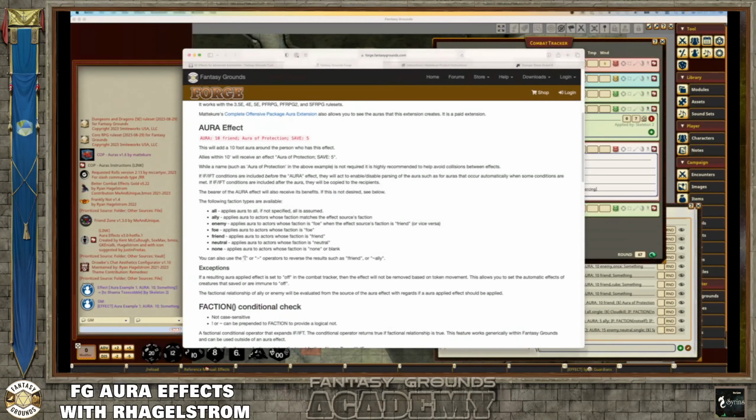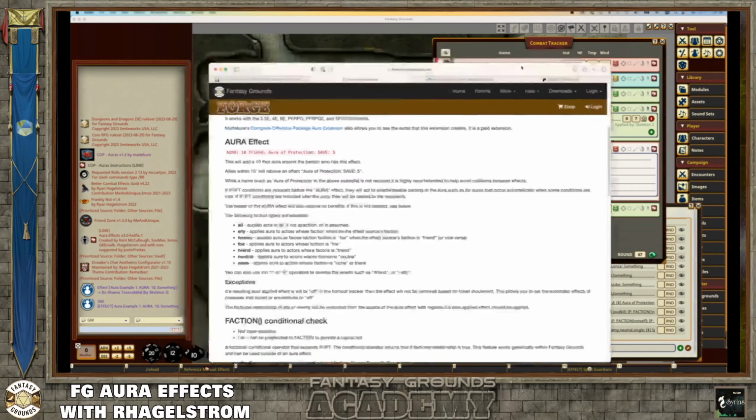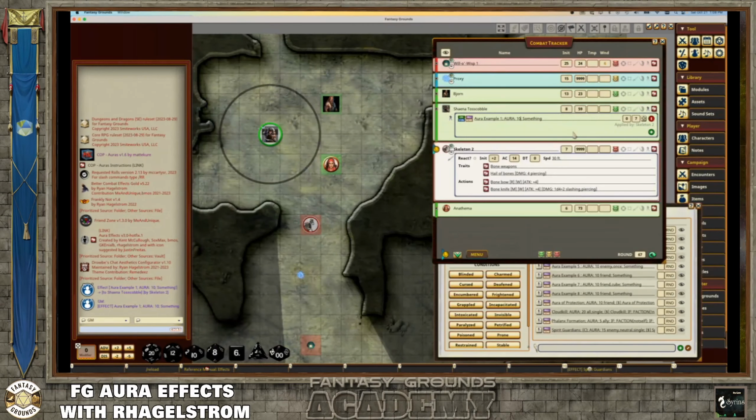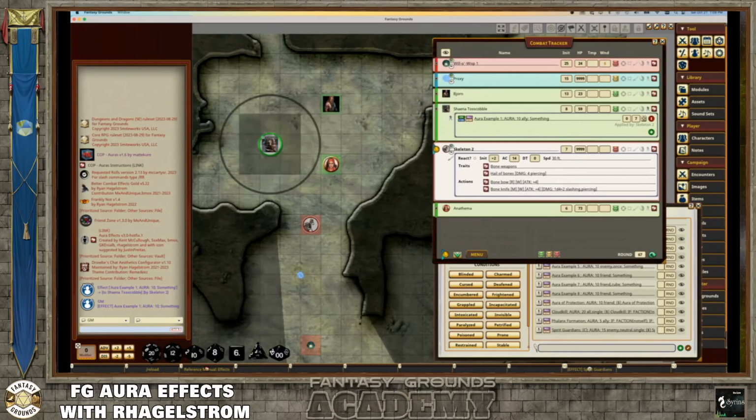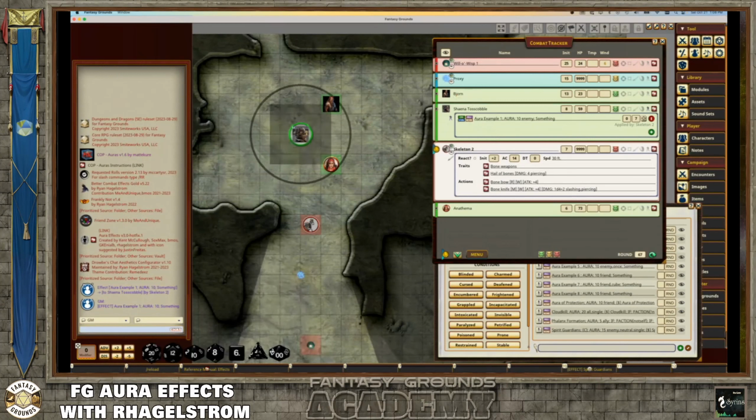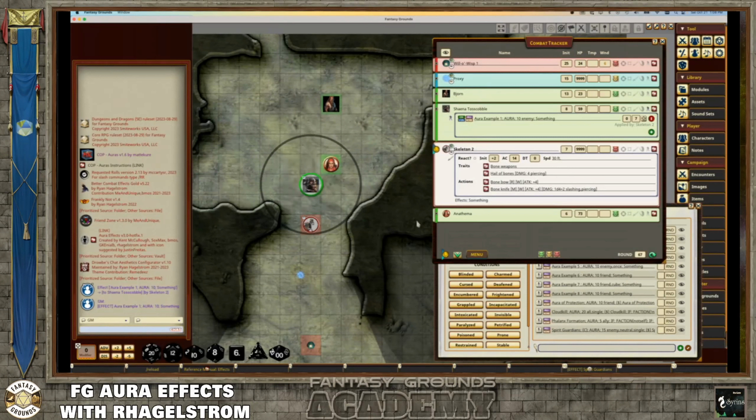You can also prepend a semicolon, exclamation point, or tilde to the front of it, and that inverts it. So if we would say, on our aura here, we want this to apply to ally, it'll apply to Anathema and Bjorn when we move in range. If we want to apply it to enemy, we move in here, it doesn't apply to Anathema or Bjorn, but if we move it over onto the skeleton, it will apply it.